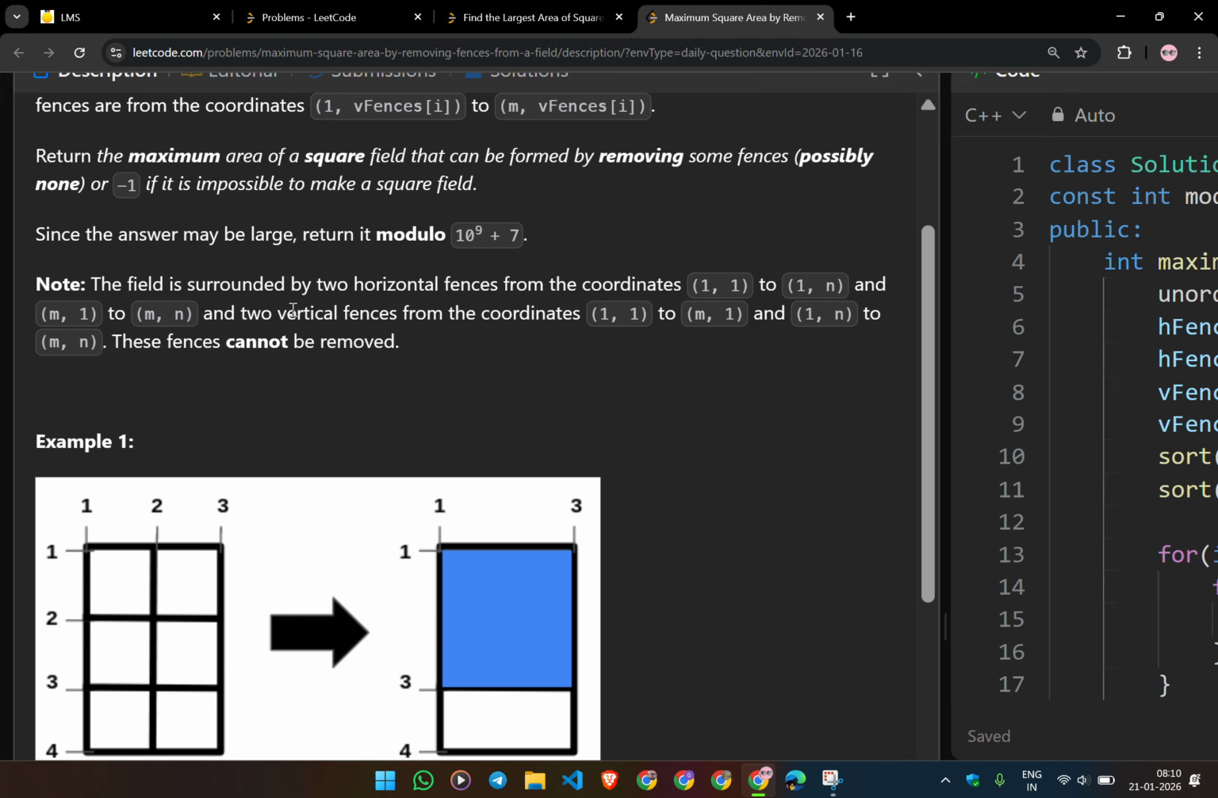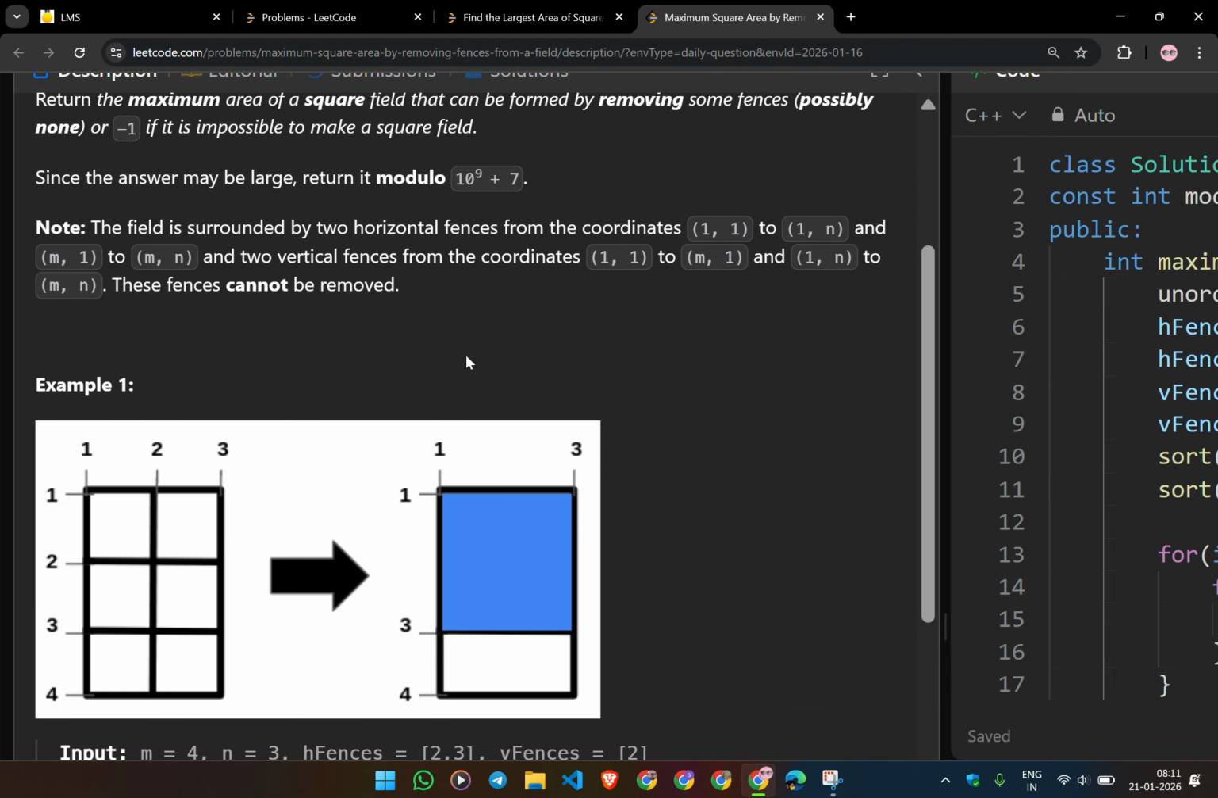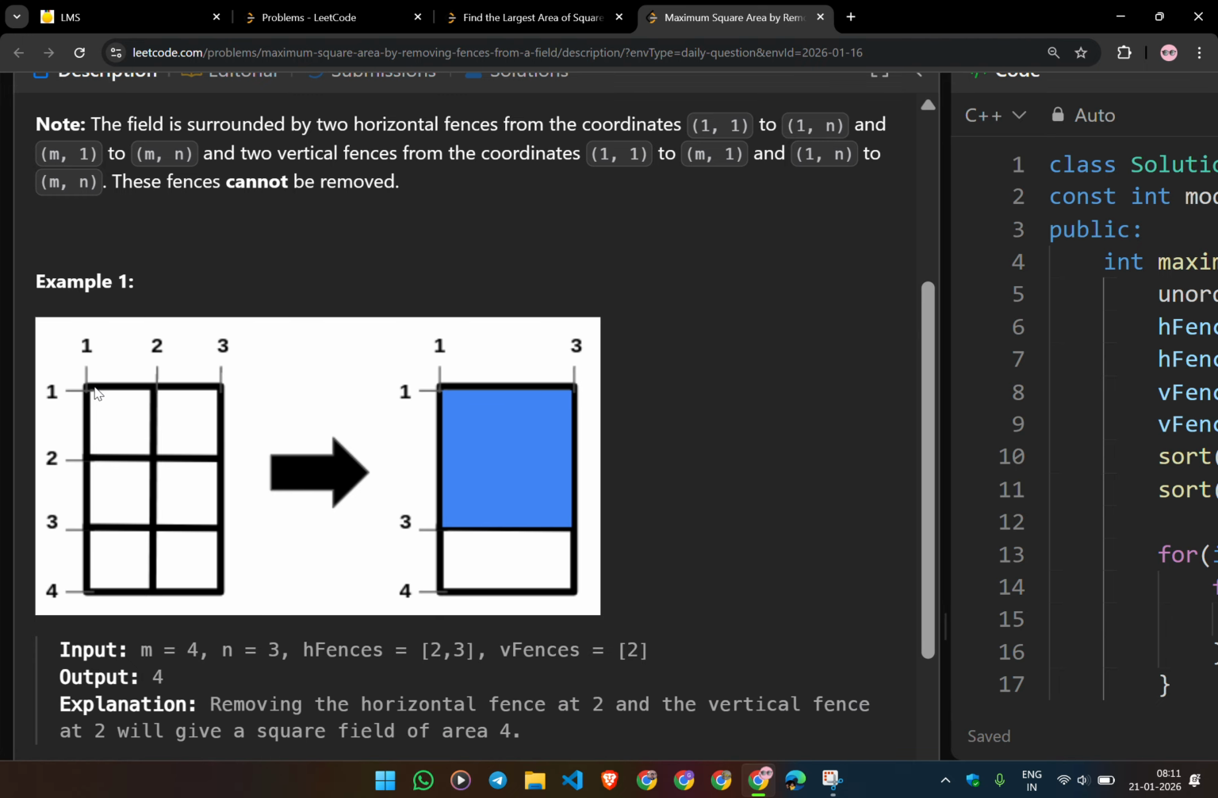Note the field is surrounded by two horizontal fences from these coordinates and two vertical fences from these coordinates, and these fences cannot be removed. So 1 to n, and the m and n boundary fences cannot be removed. These are the boundary fences which cannot be removed at all.